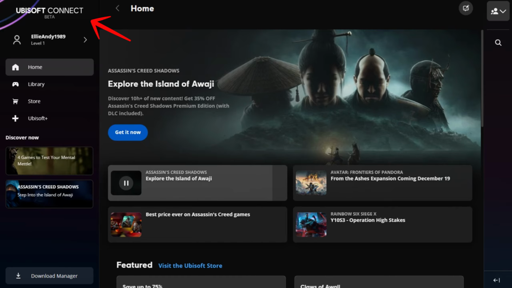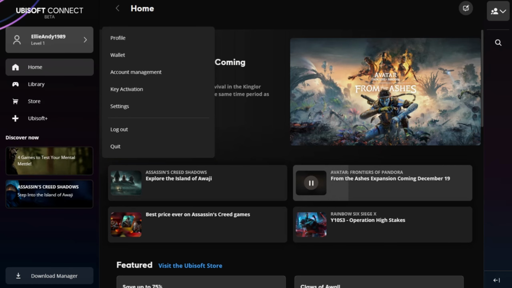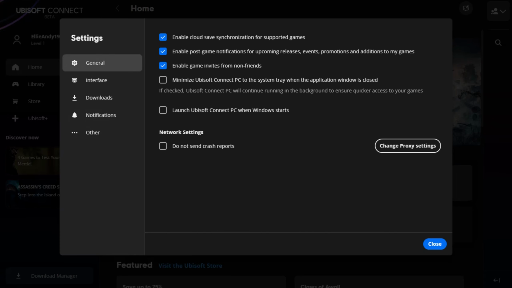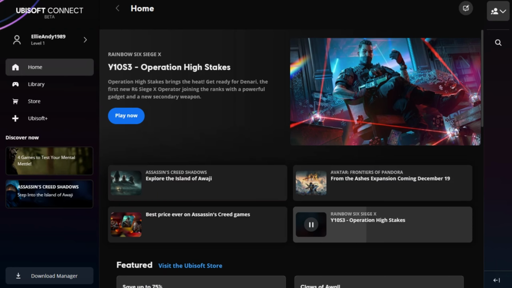Now what you're going to do next is tap your profile at the bottom left corner. And then this time you have to look for settings, tap on settings. Now here you have to look for other device, which you can see here on the left side. And below you should see this, remind me of account linking next time I launch a Steam game. Tap this one and then now you can tap on the close button.